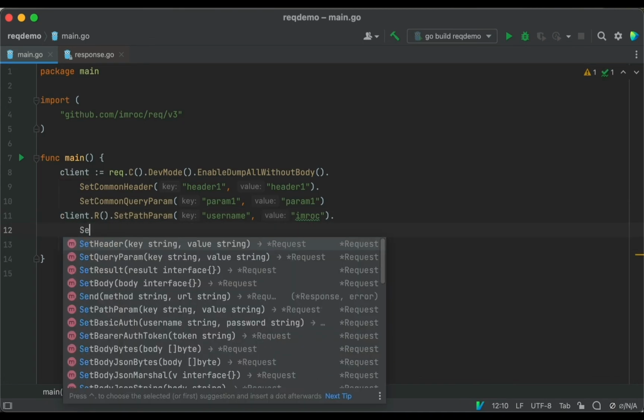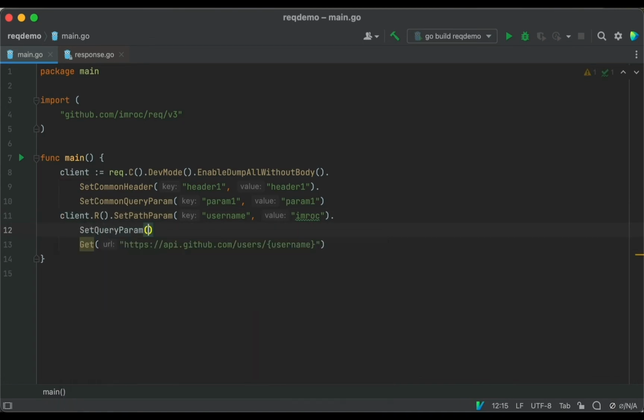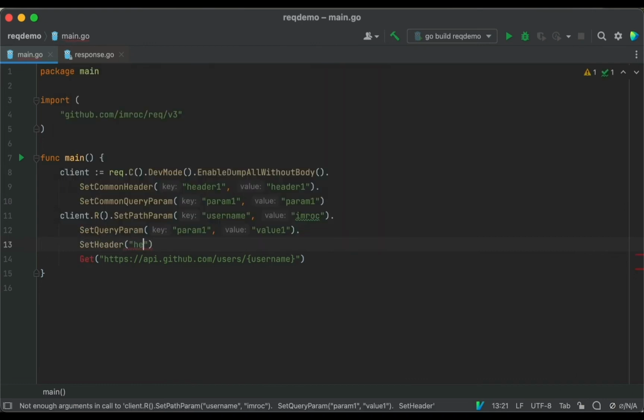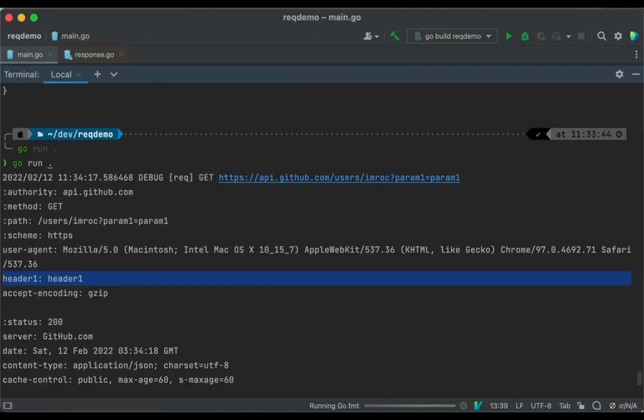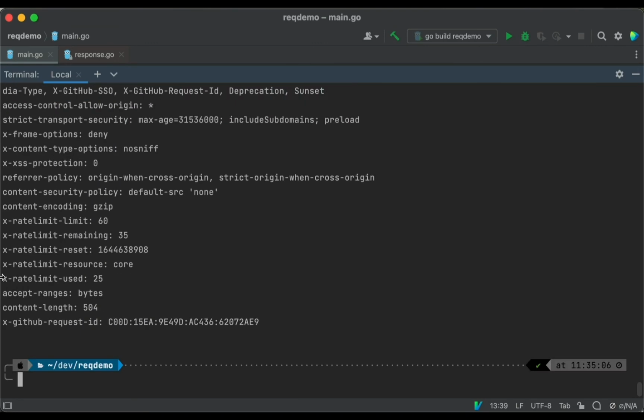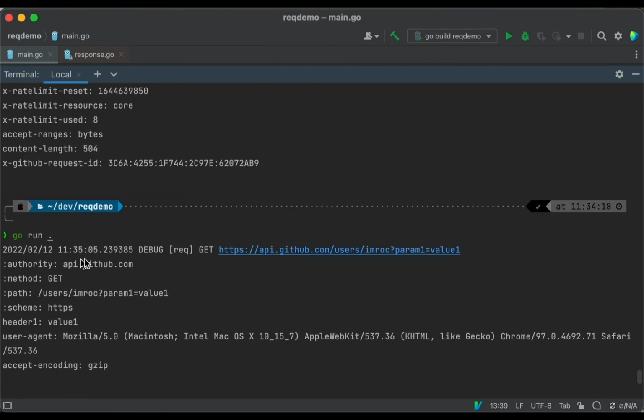The settings can be overridden at the request level. Let's override the query param1 with the value 2, and also we can override header1 with value 2. And run it again. We can see both the query param and the header are overridden.